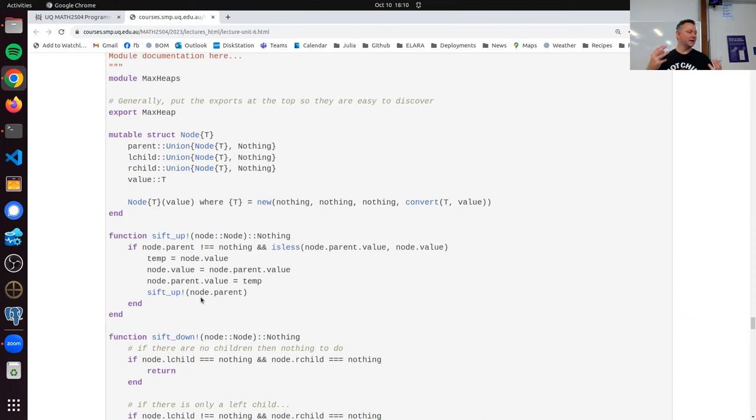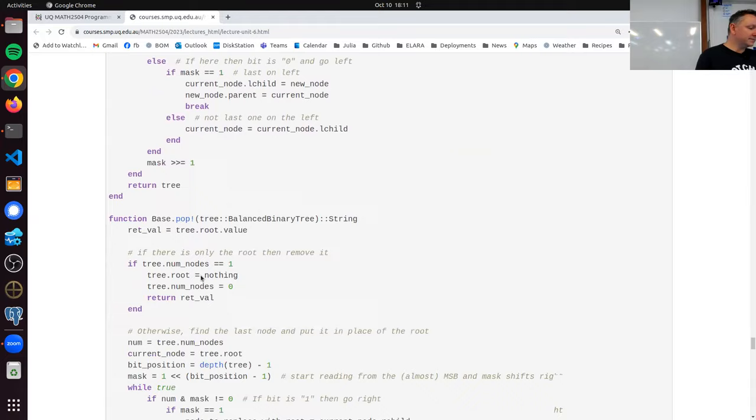So they're all here inside this module, but you don't need to know about them, right? You can import max heaps, or using max heaps, create a max heap and use it in your code without needing to know all these details. So that's where modules are really useful. And modules are very much a language concept.